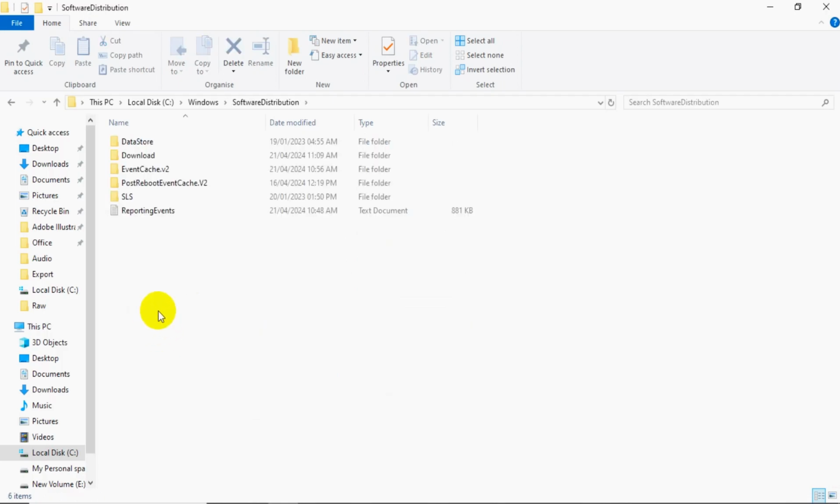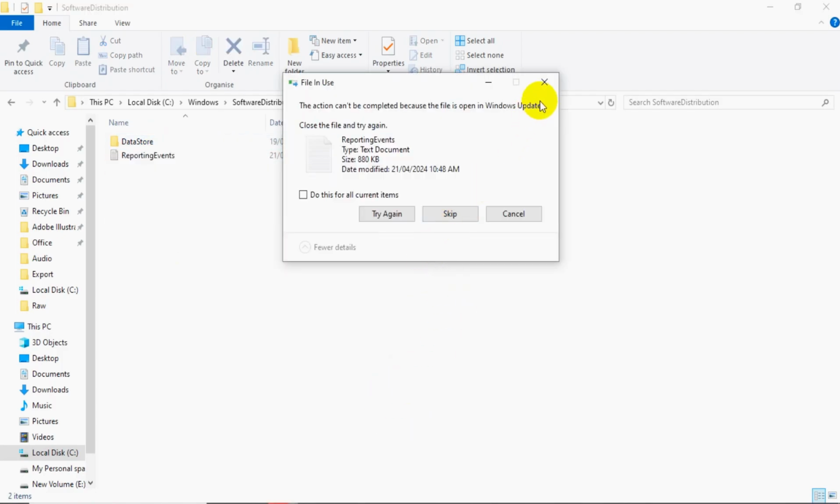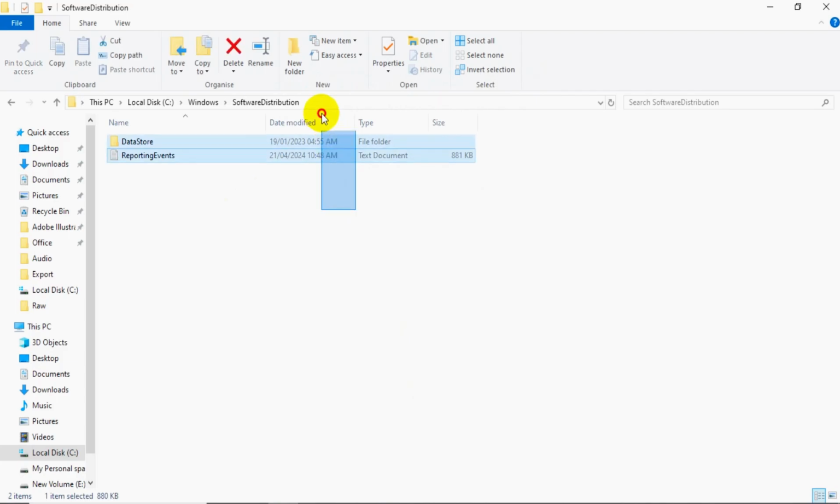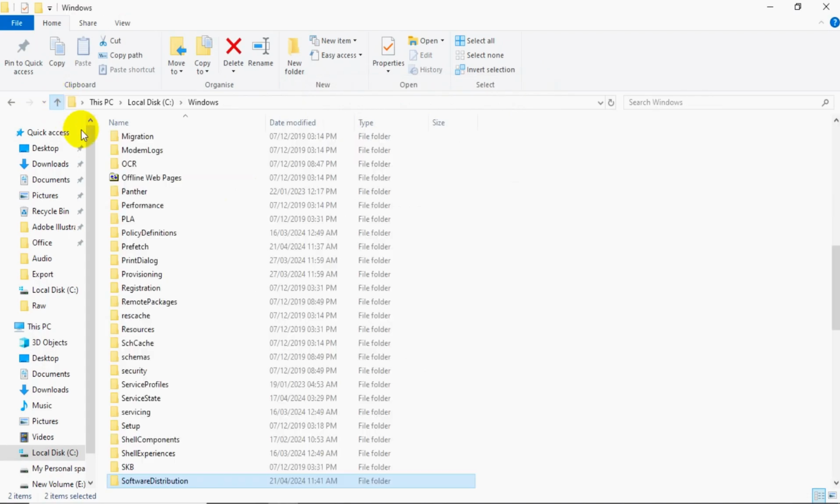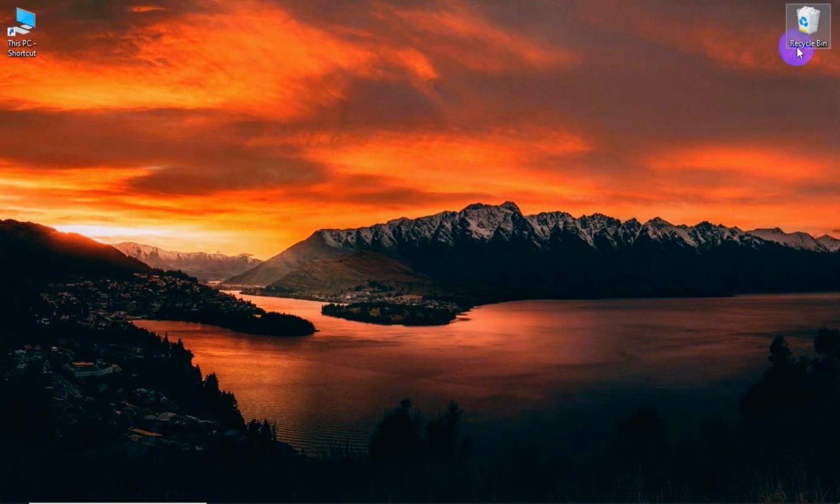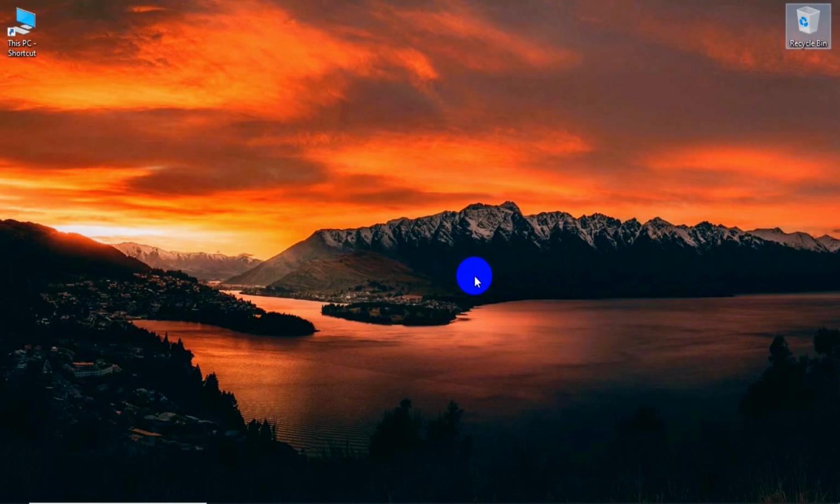Click on it, and then select all of the files. Now click delete. Some will not be deleted, so that's not a problem. Now close it and delete them from the Recycle Bin too. Just delete them permanently. So now we will try another thing.